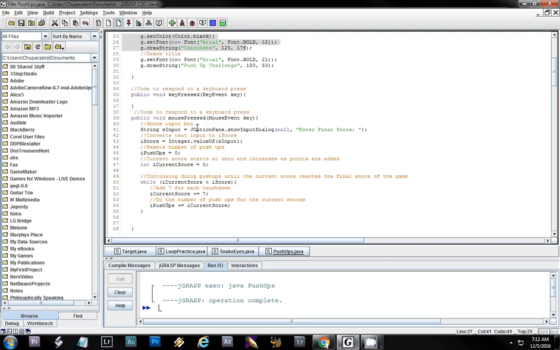So I have this little box called a show input dialog, and that's the command to make that little box come up. And the box is going to say enter final score. Now the problem with these little JOptionPane show input dialog boxes is they only take text as input. So here I have it stored into a string called sinput. And then I'm going to convert that to a number. So there's my variable i_score from the top, and I just say Integer.valueOf(sinput), and that takes whatever text they put in and converts it to a number, basically.